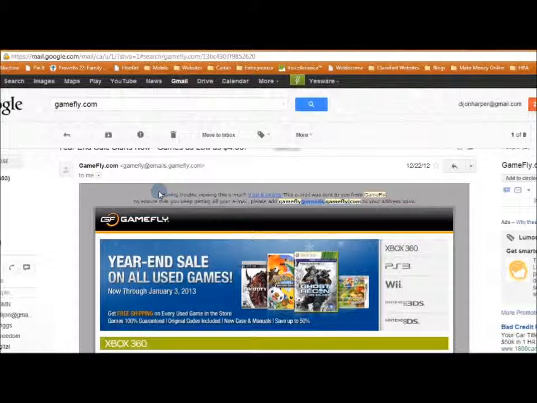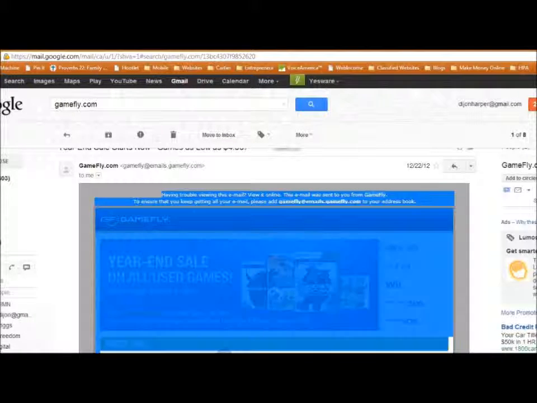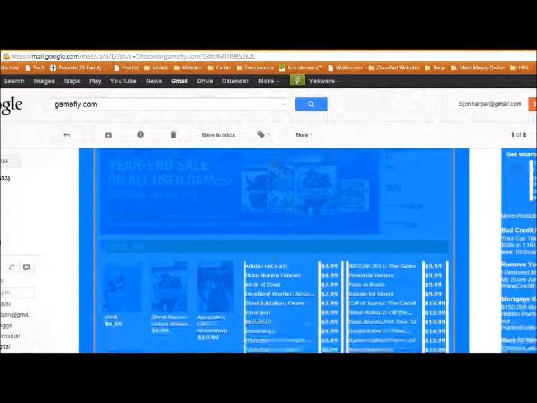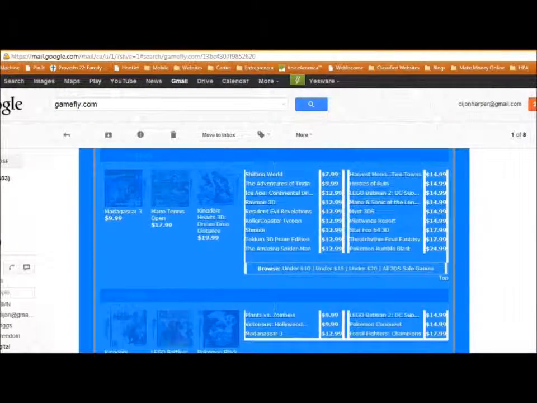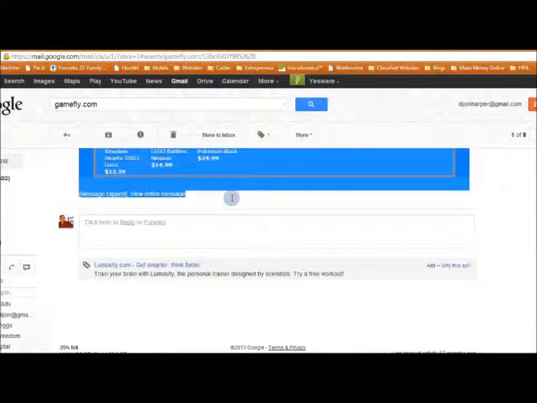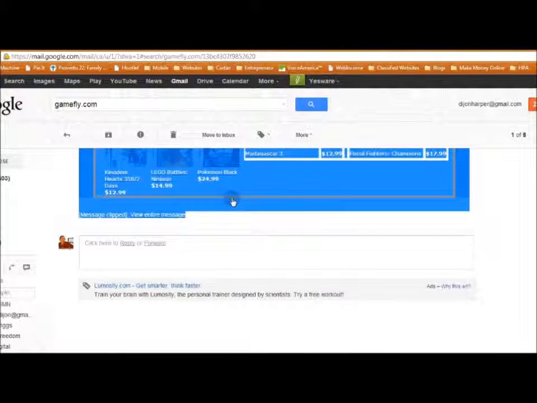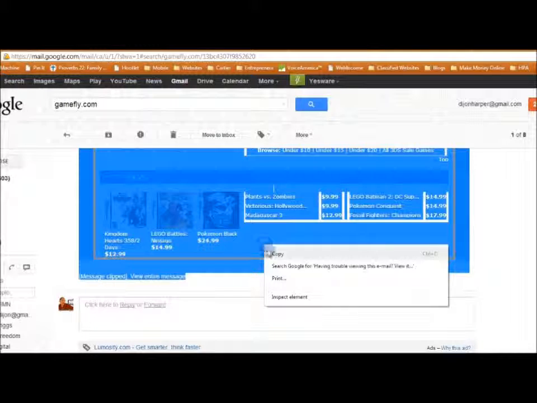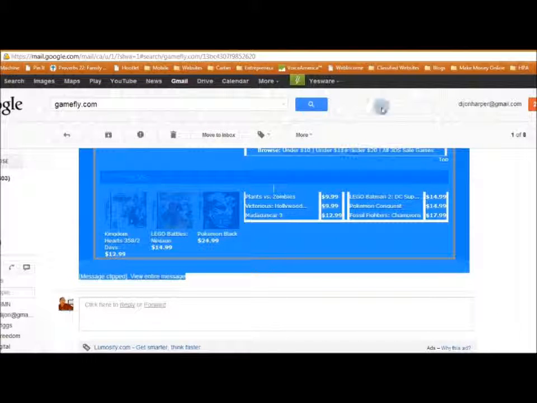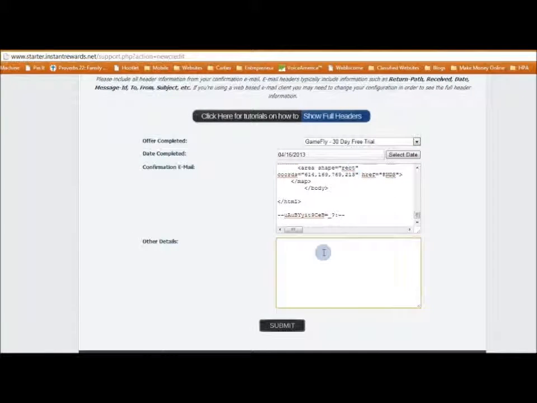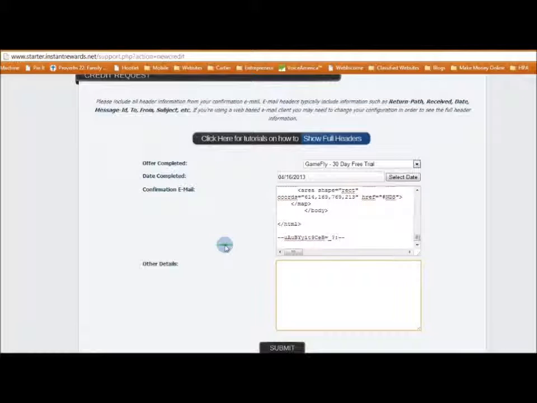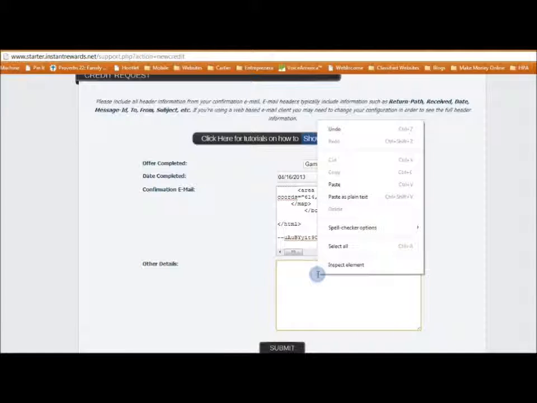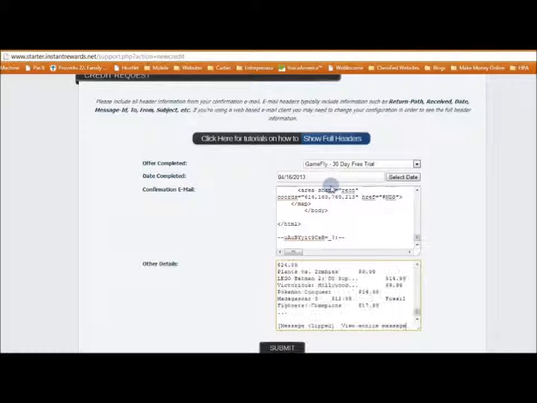You want to left click your mouse and just drag your cursor all the way down the email. Okay, once you've highlighted everything, then you want to right click and click copy. Then you want to come back over to your starter.instarewards page on the credit request, and other details, go ahead and right click and paste that information.